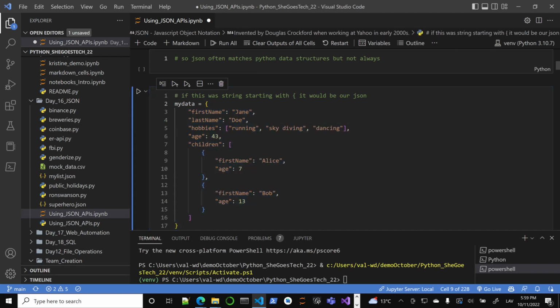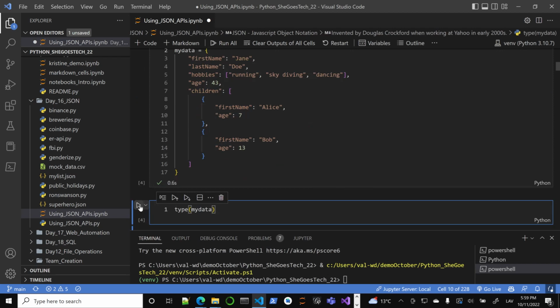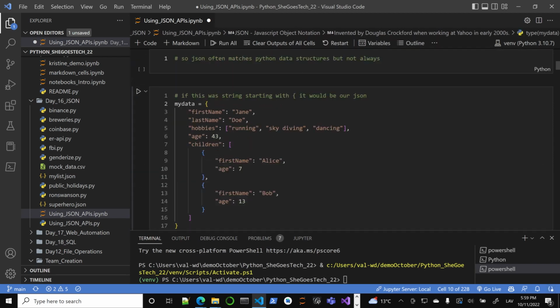So on this, the type of my data will be a dictionary, because you have curly braces and you have key-value pairs. And an array: well, again, JSON calls this an array. In Python, we call it a list, of course.